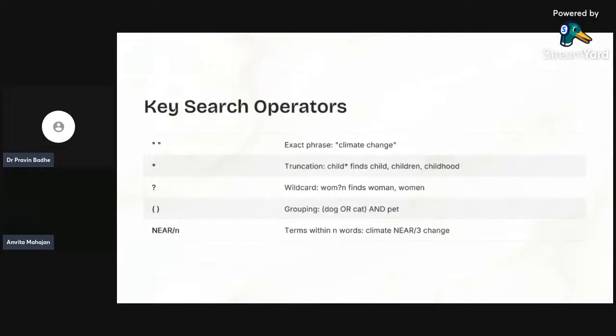So these are basically the key search operators. Exact phrase, if you want to use it, for example climate change. If you want to use a star, for example communication. Are you trying to find child or children or childhood, anything related to the child? If you put an exact phrase, then it's fine. But is it about the child, about children, or about childhood? It might be many things.